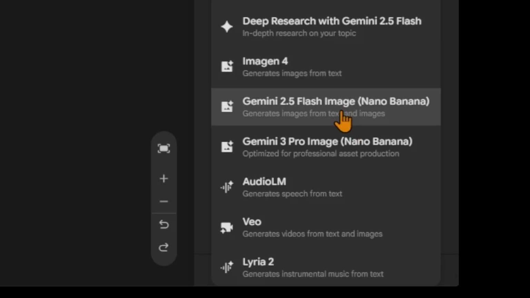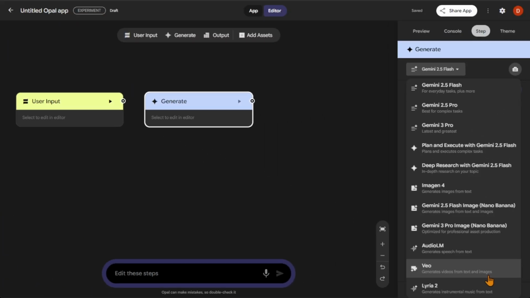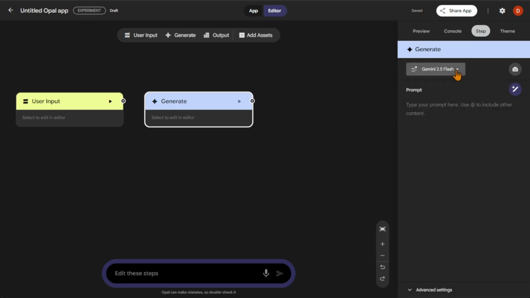And they have Gemini 2.5 Flash Image, which is Nano Banana. They have Gemini 3 Pro Image, which is Nano Banana Pro. Audio LM will actually generate speech from text. Veo creates short videos, and Lyria 2 creates music. Again, if you've only used the Gemini chatbot, you probably haven't seen all these. But there's a lot that you can just do with those models.